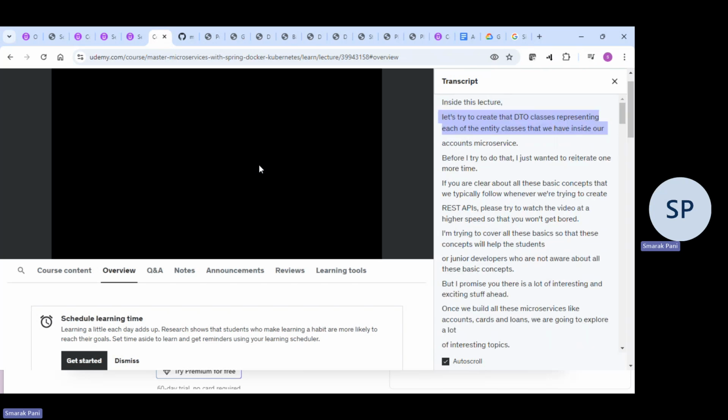Inside this lecture, let's try to create the DTO classes representing each of the entity classes that we have inside our accounts microservice. Before I try to do that, I just wanted to reiterate one more time. If you're clear about all these basic concepts that we typically follow whenever we're trying to create REST APIs, please try to watch the video at higher speed so that you won't get bored.